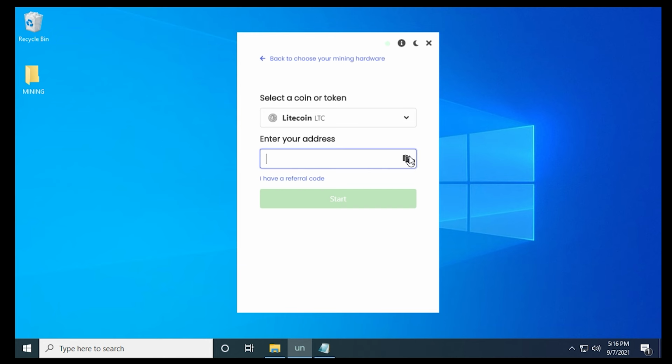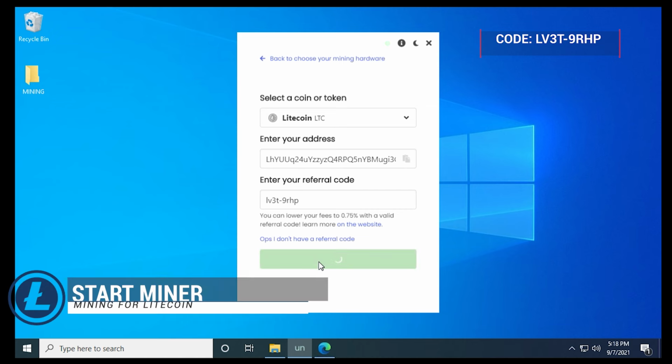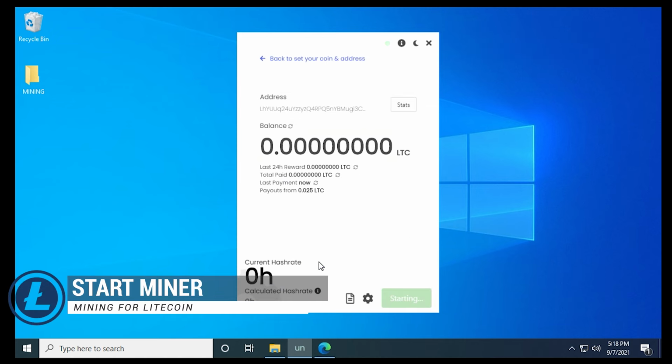So I'm just going to paste in my address here, and below we have the option for referral code. Now, this is not required, but it will reduce your transaction fees to 0.75%, so you save money. I'll put mine in the description if you want to use it. Once you have that in, you can click on start, and now we're mining for Litecoin. So that's it. We're already up and running.